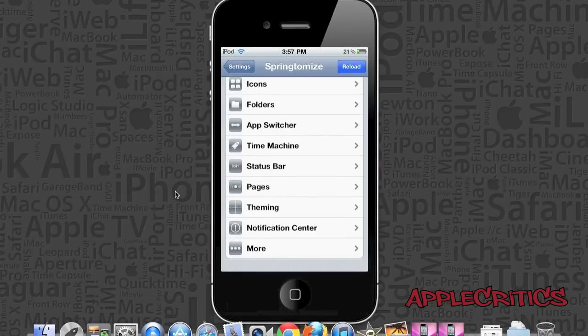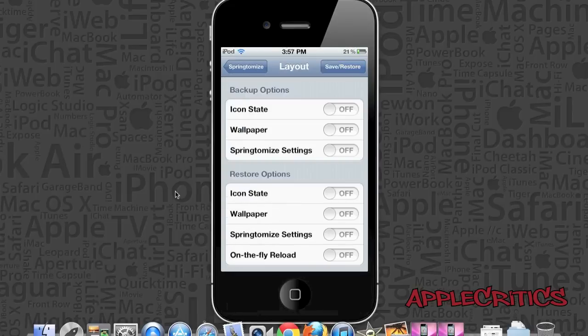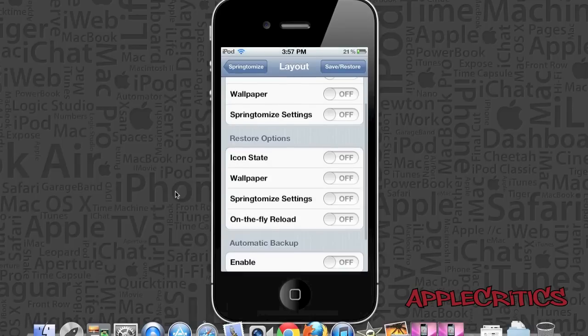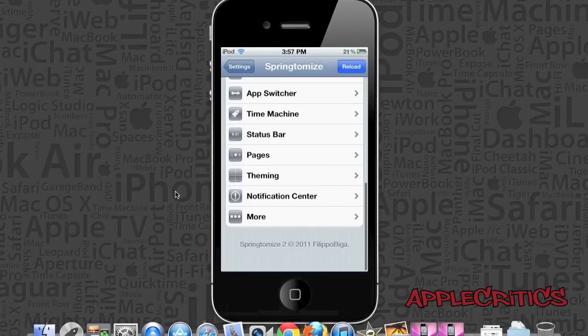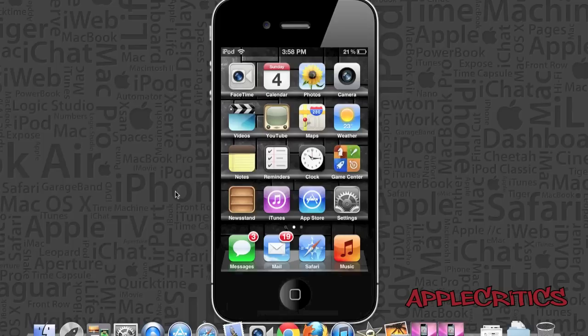And you also have this very unique time machine feature, which allows you to save and restore each layout you have of it, including your Springtomize settings, your wallpaper, and also your icon state. So for example, if you back up your icon state and then you end up moving around your icons, you can basically restore to your icon state before. So that is basically what Springtomize 2 does, and there's much more to it, and it is definitely a highly recommended app.